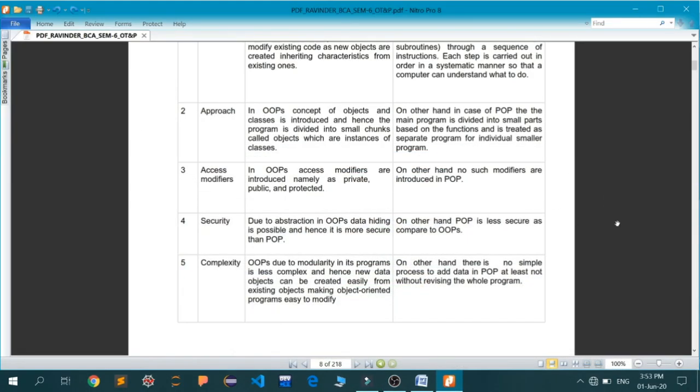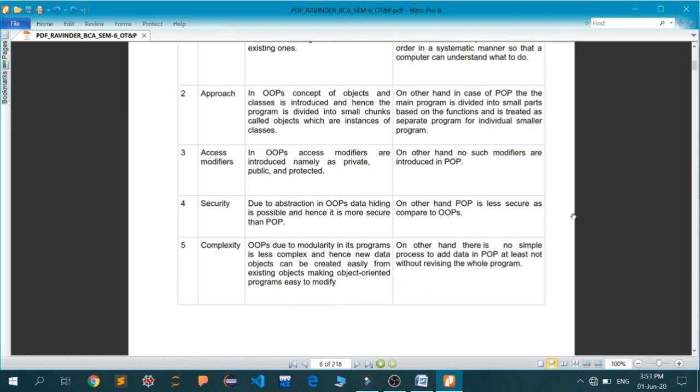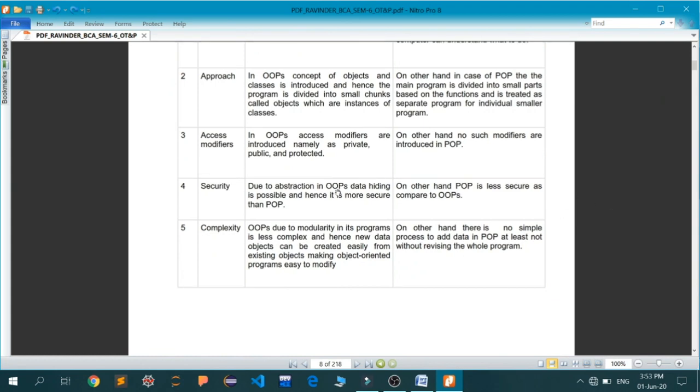Now, next is security. I think we have already discussed that. Due to abstraction in OOPS, data hiding is possible, and hence it is more secure than POP. We have already discussed that. Due to the use of public, private, and protected access modifiers, you can hide your data from end users, or from some other code which is trying to snoop into your complete package. Okay, which is not present in POP, which makes it very less secure as compared to OOPS methodology or OOPS languages.